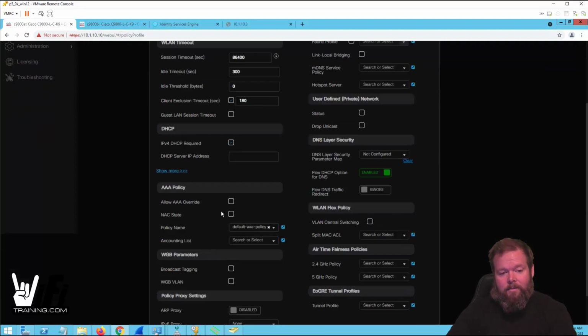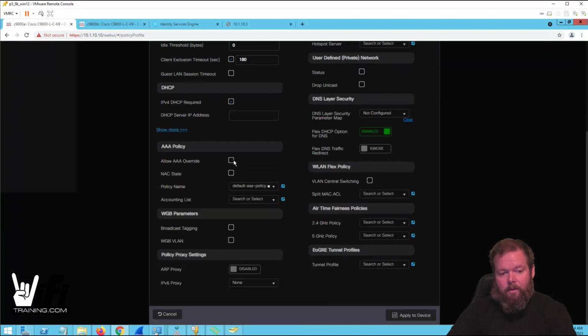Now, I'm not doing anything with ISE yet on this service set, so I'm not going to enable this part. But normally, I would do AAA override, NAC state, and have a policy name. We'll get to that in a minute. ARP proxy is very good for battery life savings of your devices. The controller basically answers ARP on behalf of the client because it knows the clients that are connected through the client session table. So we'll go ahead and enable that.